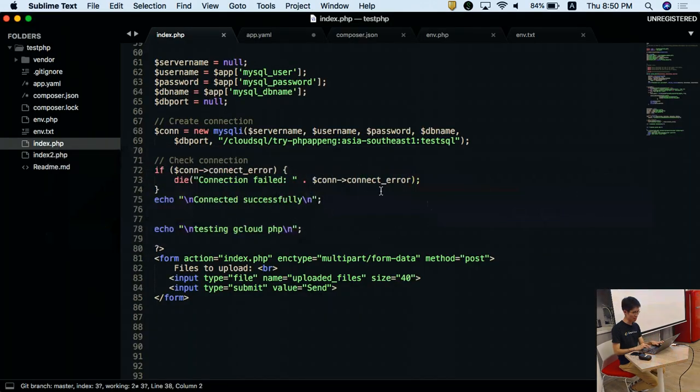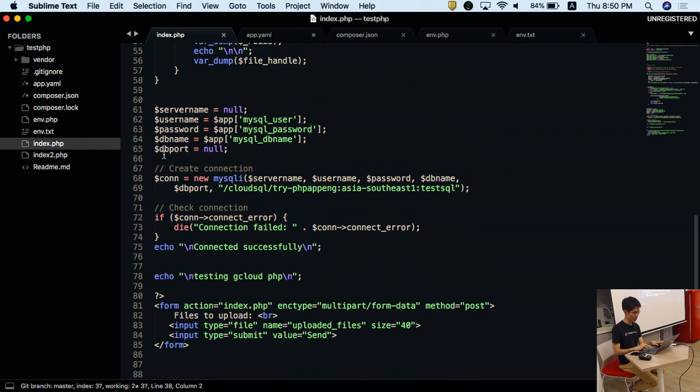But I've come to realize that in Google App Engine, for the DB port, even if I put 3306, it won't work. Is it because of the unix socket? Normally, you don't have the unix socket in the database connection string. Normally, it's host equals something, then DB name is something, user, password. But here in the database connection string, you have the word unix socket.